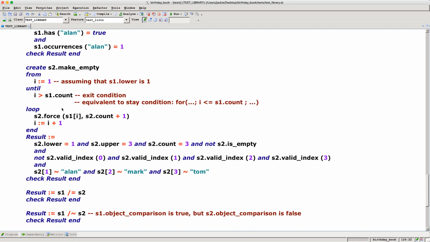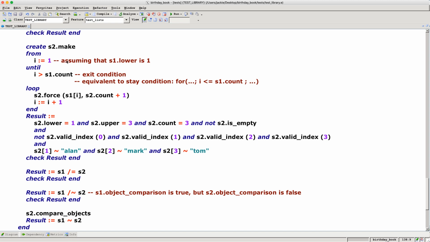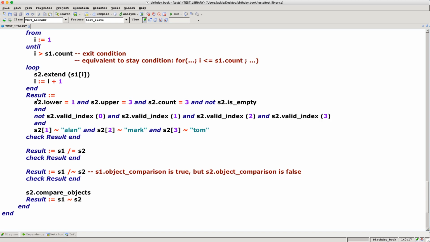Okay, so now if I want to copy from the first list into a second list, rather than make empty, I'm gonna say make. Okay, so now I can also say over here, so we don't need to assume because the list lower index is always one. I can definitely use a from loop because I can still use the indexing notation for the linked list as if it's an array, except that I'm going to say s2.extend over here rather than using force. Okay, hopefully you agree. And of course, the idea about I is assigned to one and also should always increment, I stay the same. Okay, all is good. Okay, and then I'm going to say we don't have lower upper over here. And also, okay, so indexing is good.